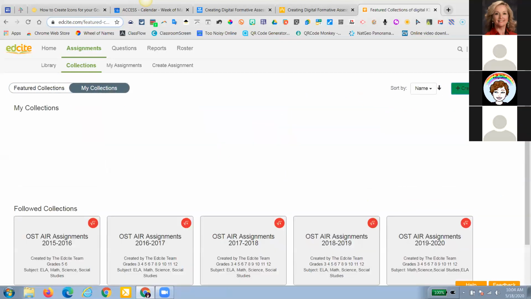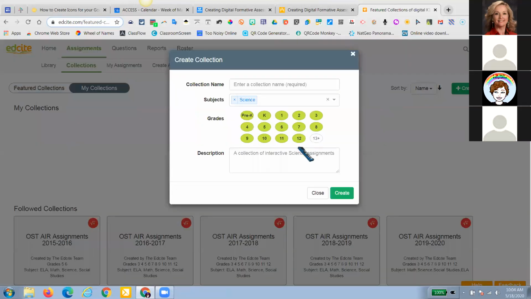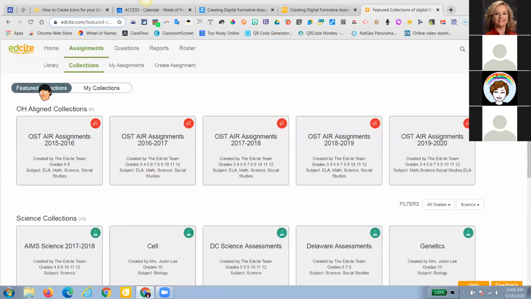So you could create a new collection, decide what grade level and what subject you want it to be, and then any assessments that you really like can be stored by topic or however you set it up. So I would recommend that once you get into things.